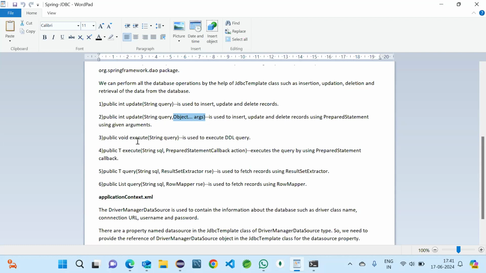One more method, public void execute, where we pass a query. It is used for DDL queries. When we are performing selecting, we can use this execute method. And public T execute takes the query and parameters also. This will be used when we execute the query by using a PreparedStatementCallback. And public T query takes a query and a ResultSetExtractor. It is used to fetch the records using the ResultSetExtractor.